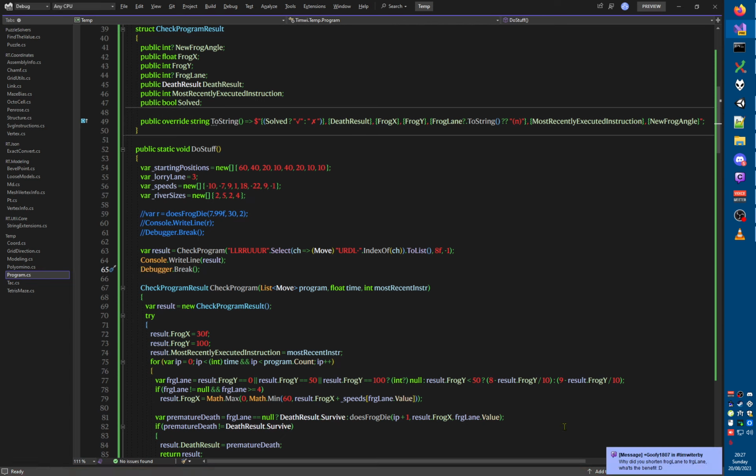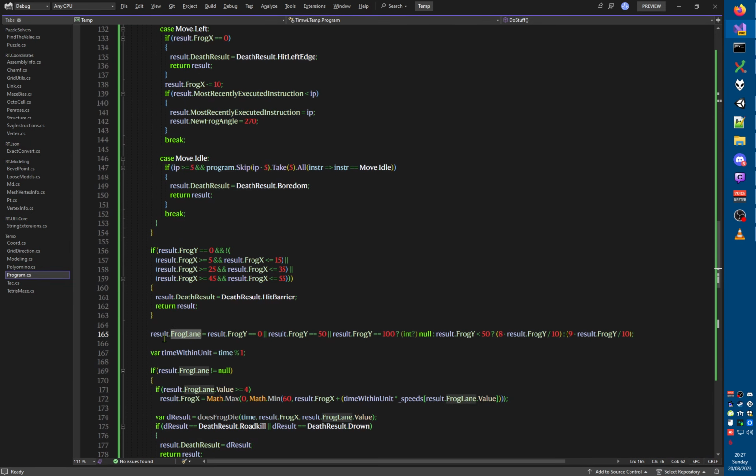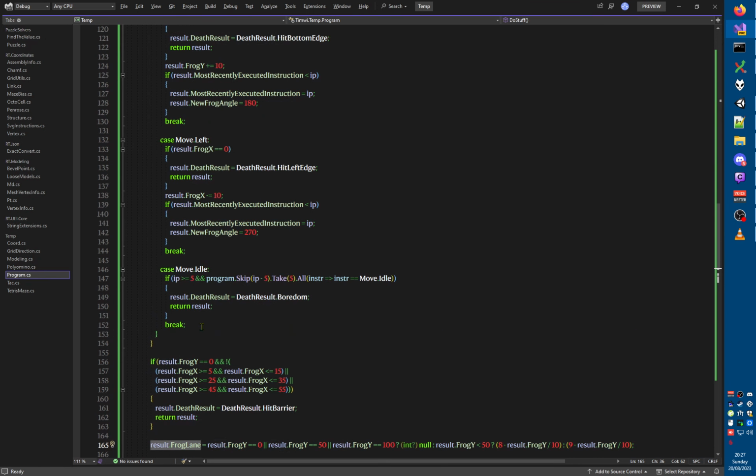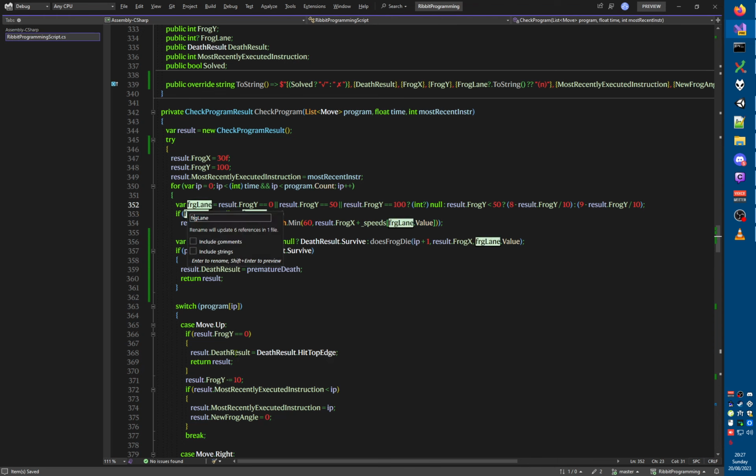Why did you shorten frog lane to frugal lane? The benefit of that is that I'm assuming that I had another variable called frog lane somewhere else, probably down here. Yes, there you go. See, this used to say var frog lane. So you're probably correct that because that doesn't exist anymore, I can change that. But yes, that would have been the reason at the time.